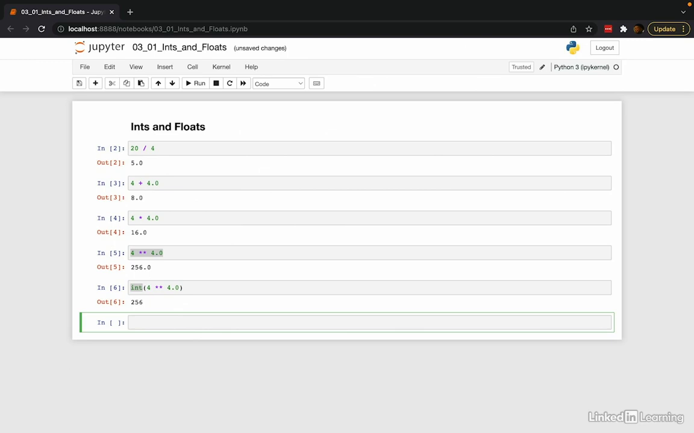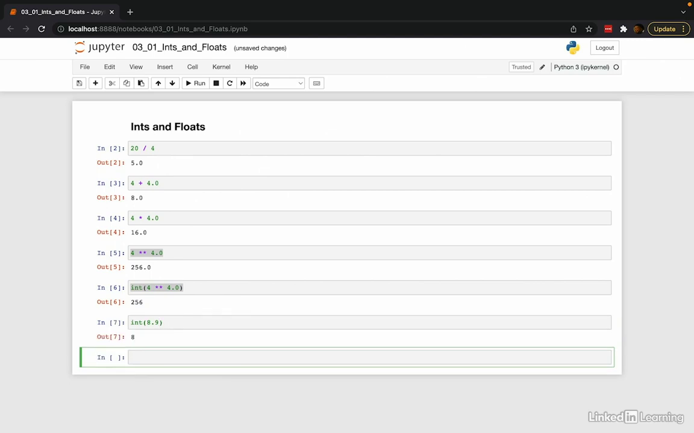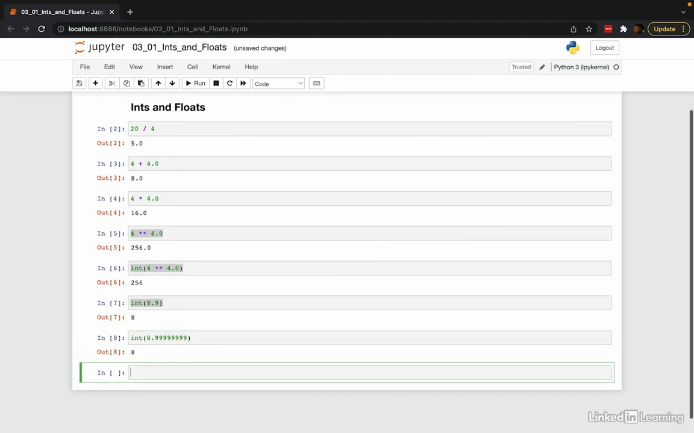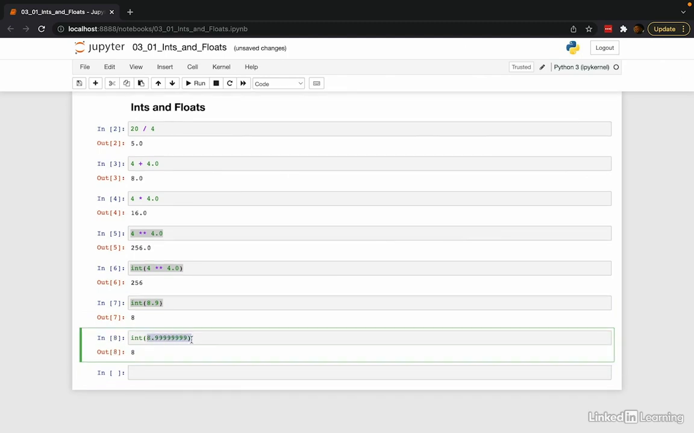So when you convert from one type to another type, like here, I'm converting from a float to an int, this is what programmers call casting. So I'm casting from the float 256 to the integer 256. So casting this is pretty straightforward, but what about, let's say 8.9? That's an 8. What about 8.99999 and then some other 9s? Very, very close to 9, but it's still the integer 8.